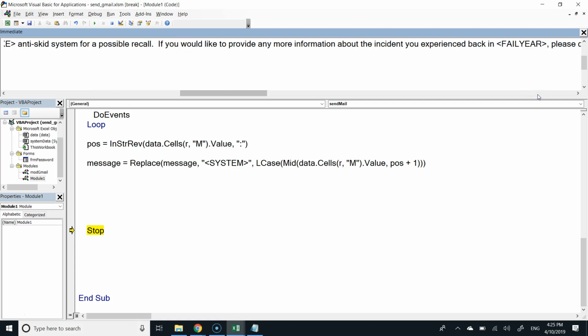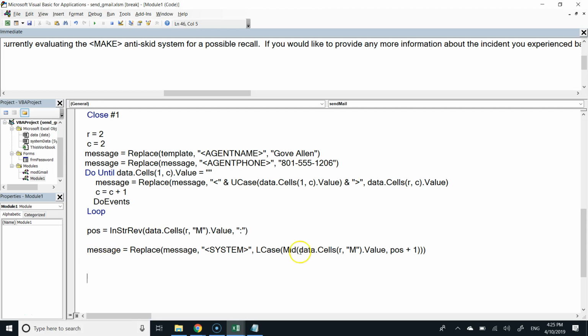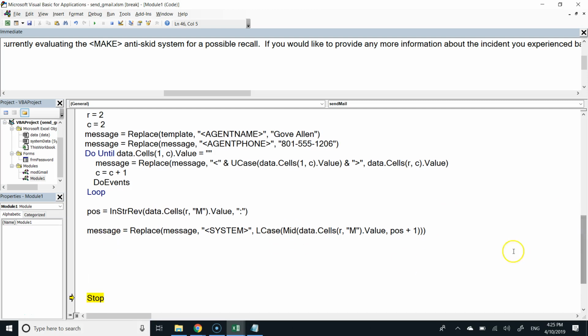Evaluating the, just make name. Anti-skid system is good, but what happened to make? Oh, I wonder if, yeah, C was already run up at the top. I should have come back here and picked up the variables as well. Let me try that again. It didn't do any of my columns. Set R and C.